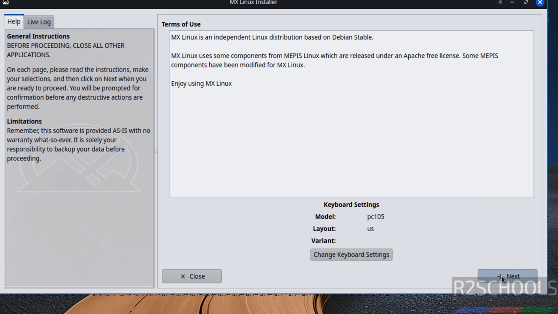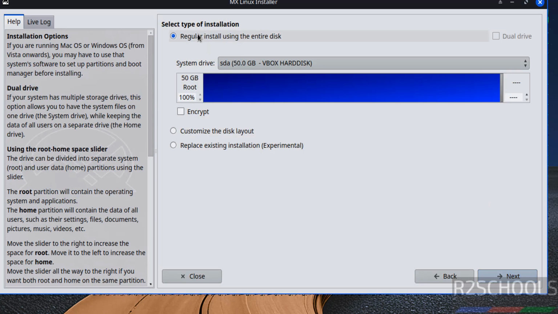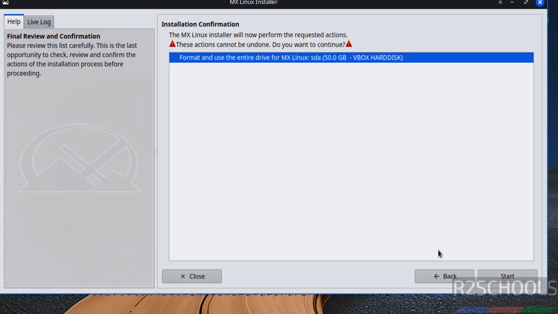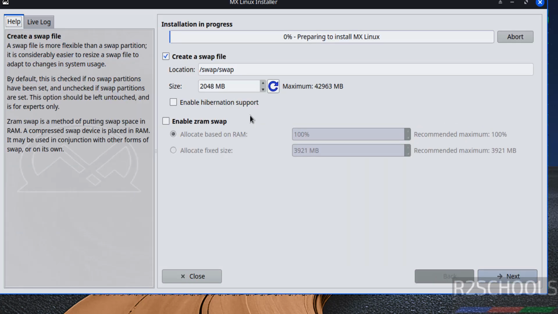Then click on next. Select the type of installation. Regular install using entire disk or customize the disk layout. If you want to encrypt the disk, you have to select the checkbox. And if you want to replace the existing installation, you have to select this one. I am going with this is a fresh installation, so I am going to select regular install using entire disk and click on next. Select the disk and click on start. See, installation has been started. It is going to create this swap file.